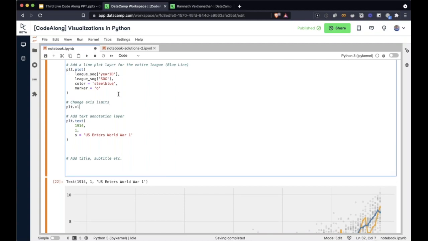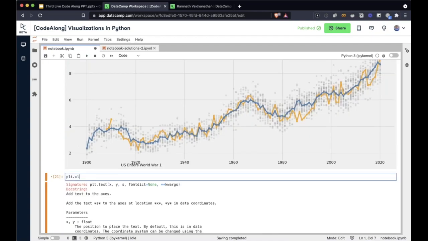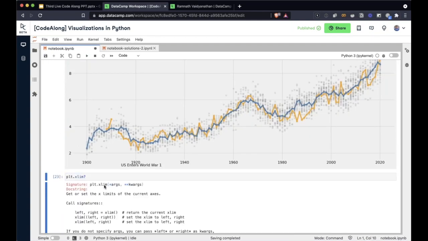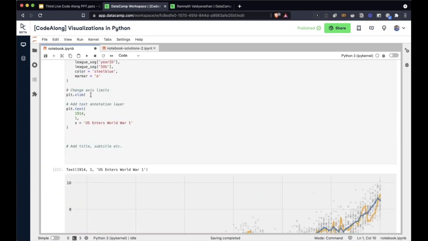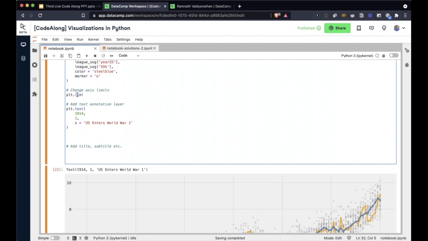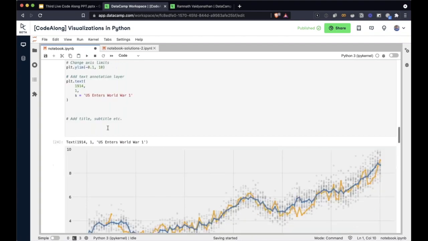And if memory is not wrong, plt, I think it's xlim. Let me just confirm. Okay, it is xlim, and then you do the left and right. So in this case, actually it should be the ylim. Sorry. So the ylim is going to be, I'm going to put it a little below 0, and I'll explain to you later why I did that. And the top one, I'm going to leave it at 10. So with this fix, I think it should be reasonable.